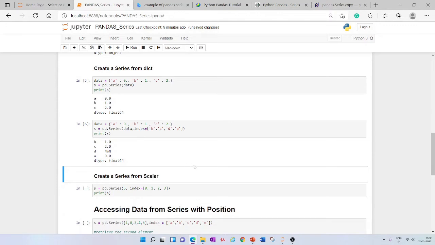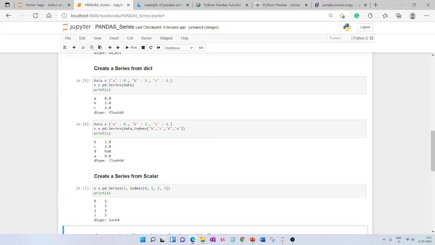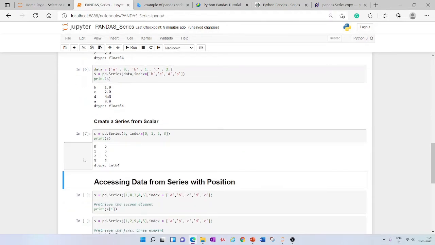Now let us create a series from a scalar. So I have given the scalar 5 with index 0, 1, 2, 3, that is 4 elements in the series with the same value 5 as the series yes, Pandas series. Let me print that. So now you see here the indexes 0, 1, 2, 3 all contain the data 5, 5, 5. Okay, that is how we form the Pandas series using a scalar.